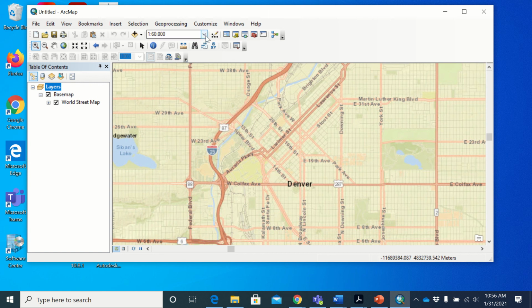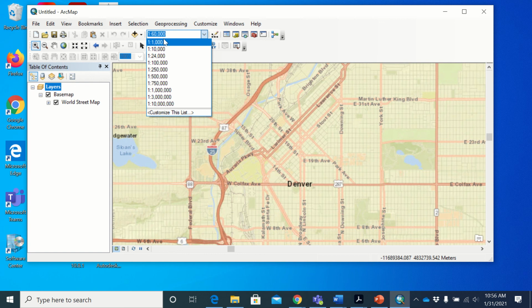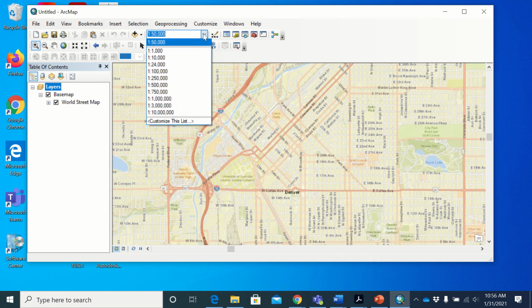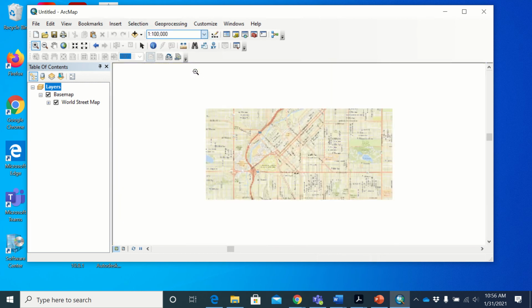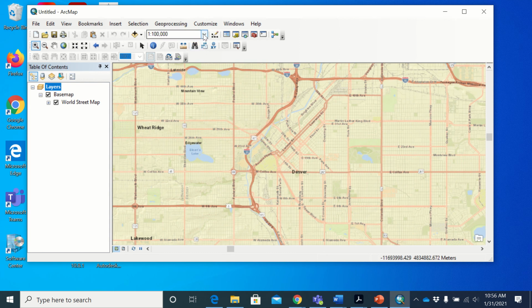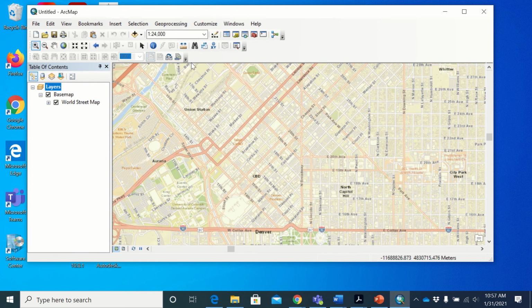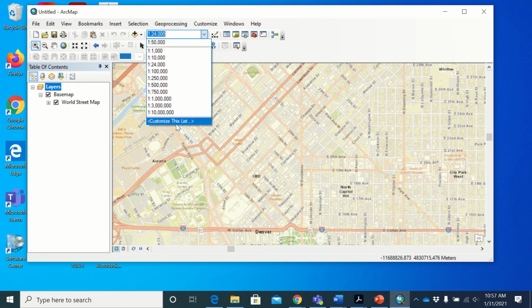So here, if this is 1 to 60,000 right now, maybe I can change it to 1 to 50,000, because that's a better scale. No, actually it didn't work. 1 to 100,000, so I zoomed out. 1 to 24,000 zooms in. And then you can customize this list. You can add more scales to that. So 1 to 50,000 did not work because I hadn't added that scale here.